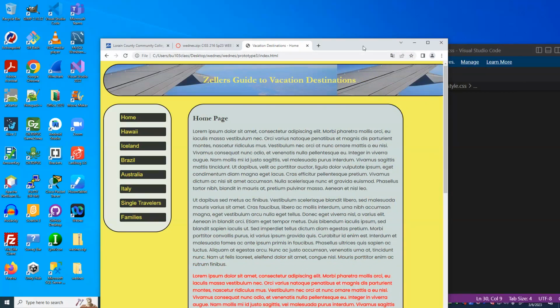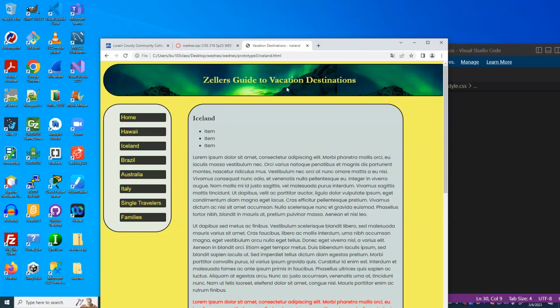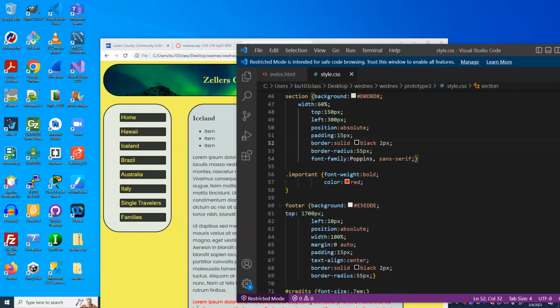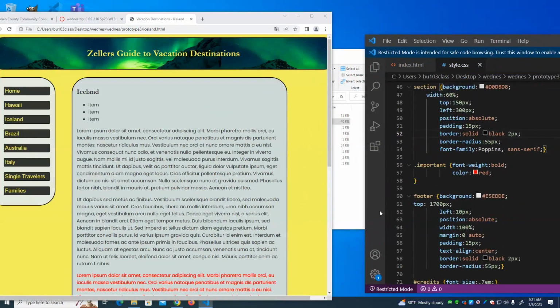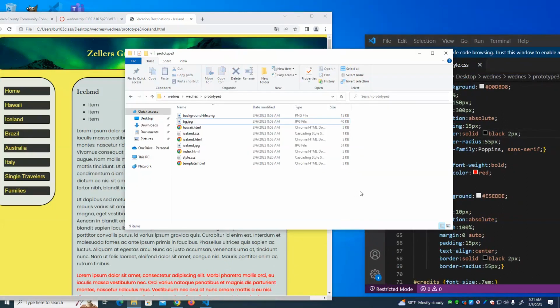Now, if you notice, I had Iceland appear differently. I had Iceland appear with a different CSS file. Now, does that mean that I will go in and make a completely brand new CSS file? No. I only need to create a new CSS file that has the stuff that's different for Iceland.